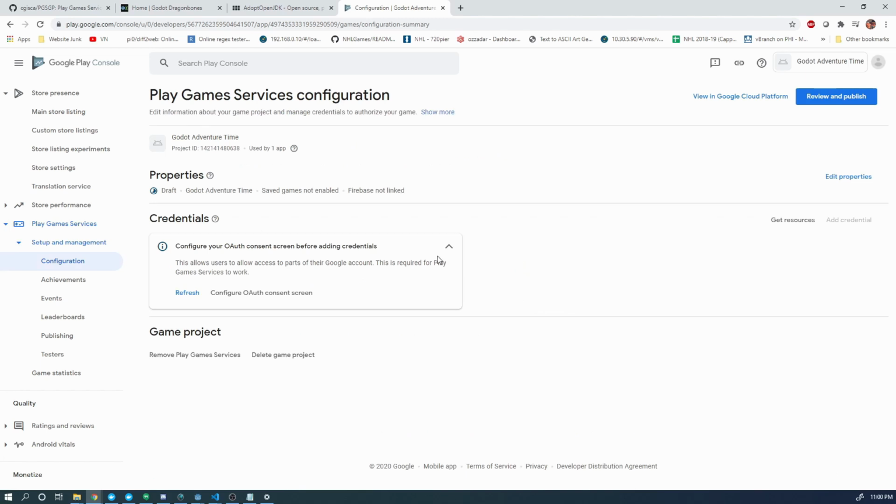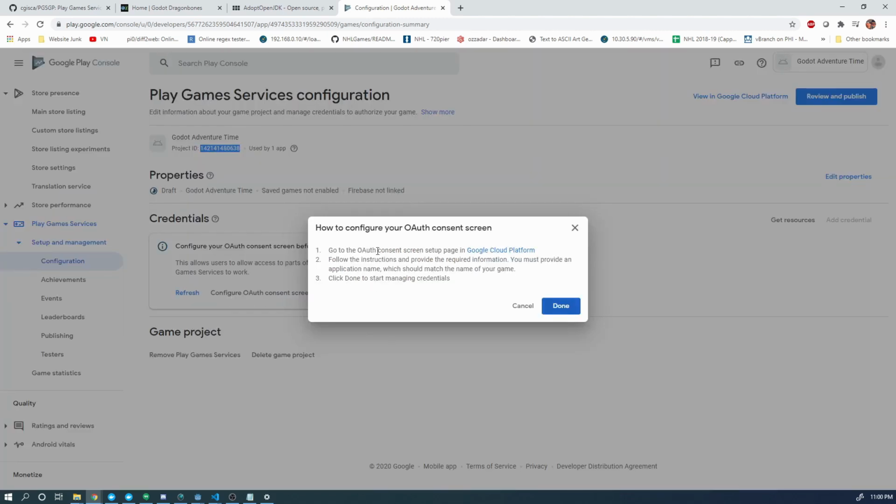all right, so our game has been created. What you're going to want to do is take note of this project ID here. You can always come back and get it later though. So on the screen, you're going to see this: configure your OAuth consent screen before adding credentials. When you click this, it's going to tell you that you have to go to Google Cloud Platform to do it.